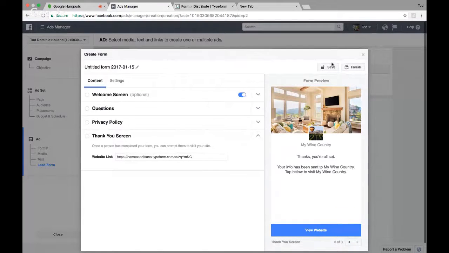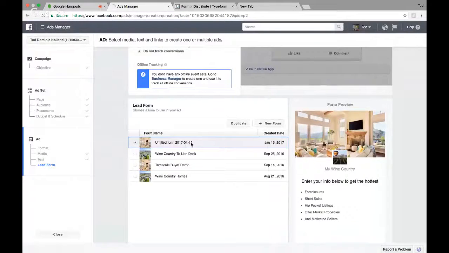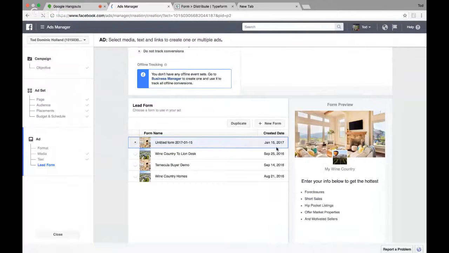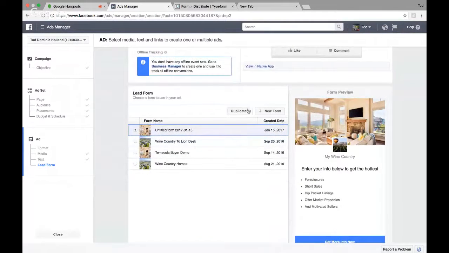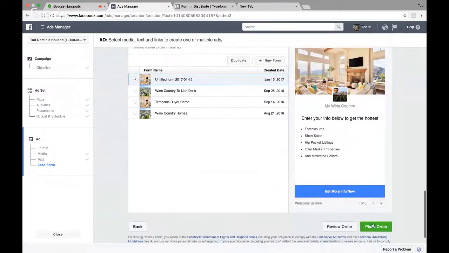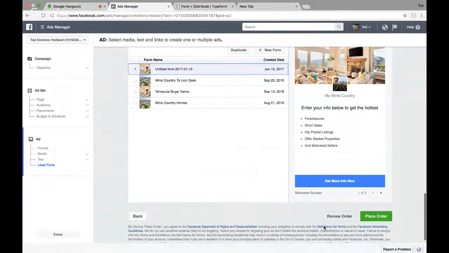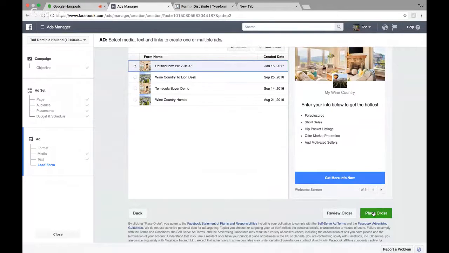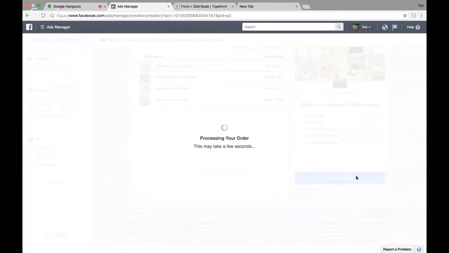It looks like we're good here. I'm going to save it. I'm going to finish it. Looks like we're good to go. I should probably name it. Is it too late to name it? Oh well. I'll know this is the one here that I like. And then all you have to do really is place your order, and you're good to go.